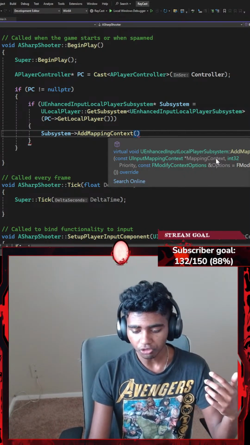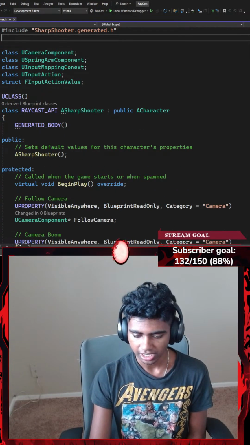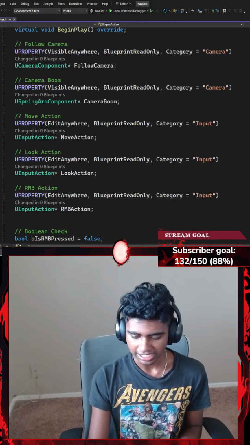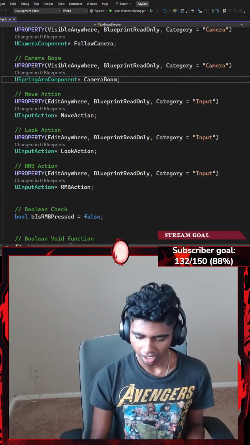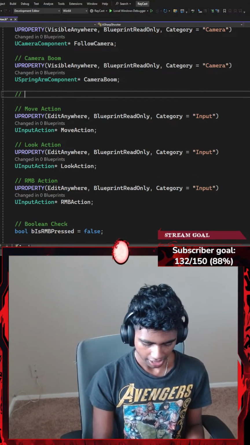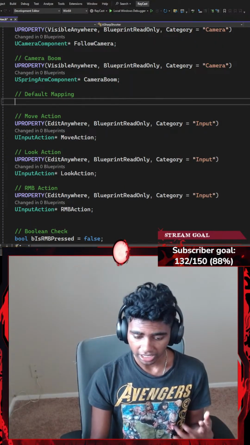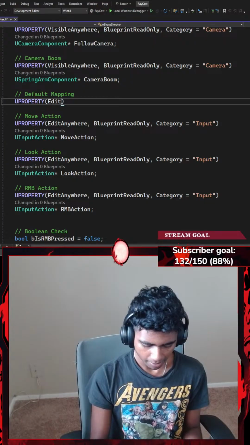Speaking of which, I don't really have my mapping context because I didn't create it, so let's create it in the header files. That's where I'm going to use my UInputMappingContext, an empty class that I created. So maybe under my Caribou, I'm going to add something like a default mapping. For my default mapping, I'm going to create a UPROPERTY which requires a few parameters.